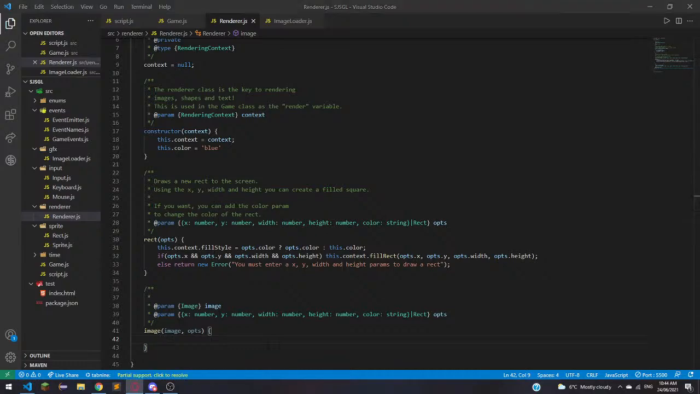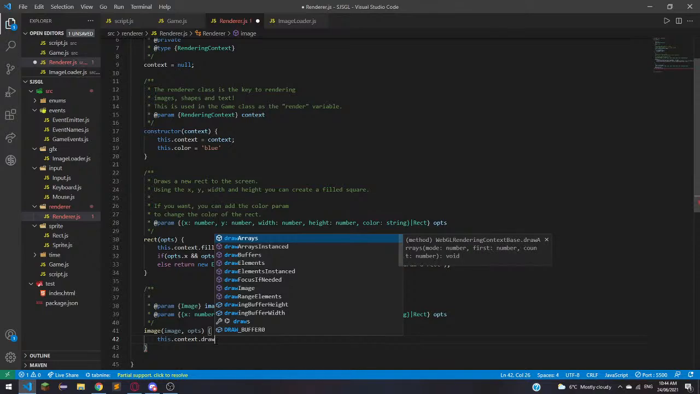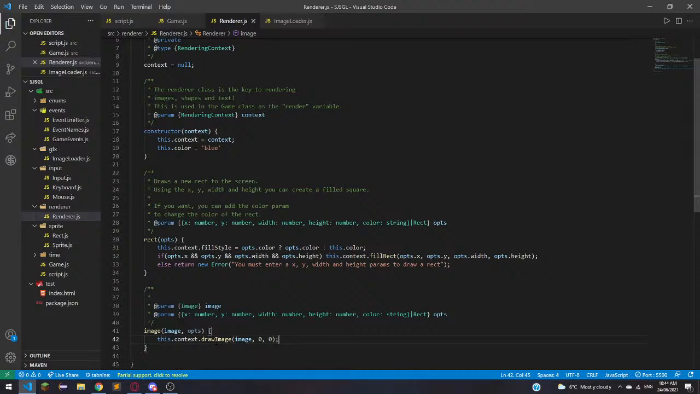So to draw the image, we'll say this dot context dot draw image, and then we'll just draw that same image. Then there's a dx and a dy. Let's just say 0, 0. Are there any more parameters? What's dx and dy?